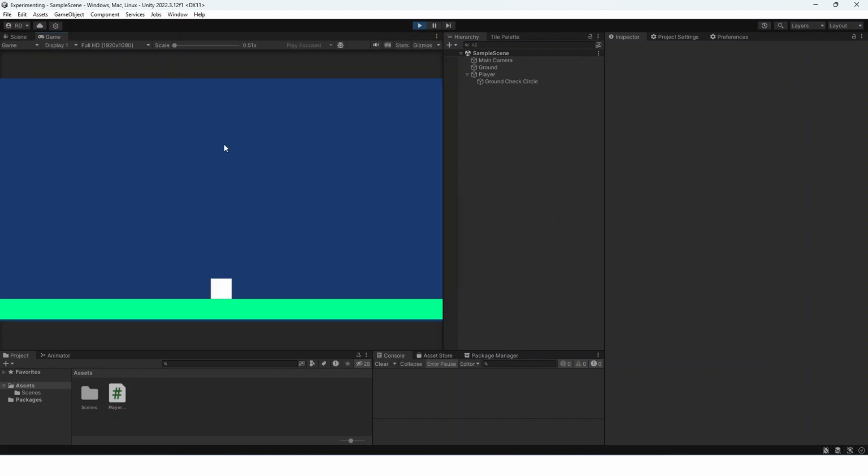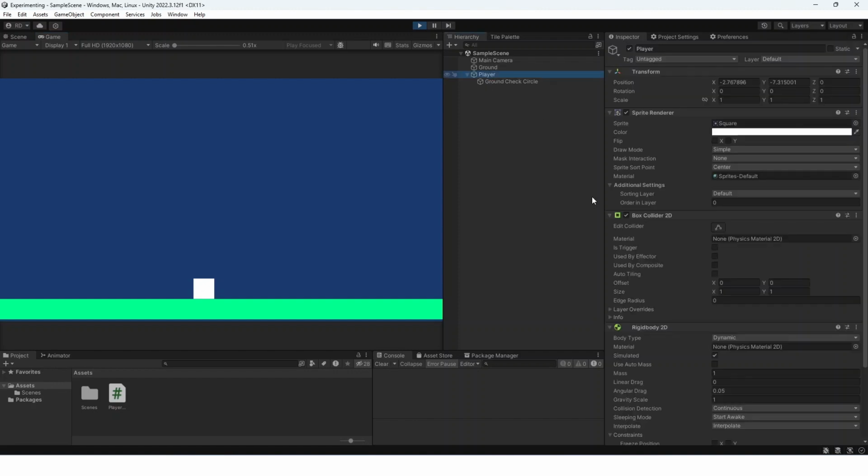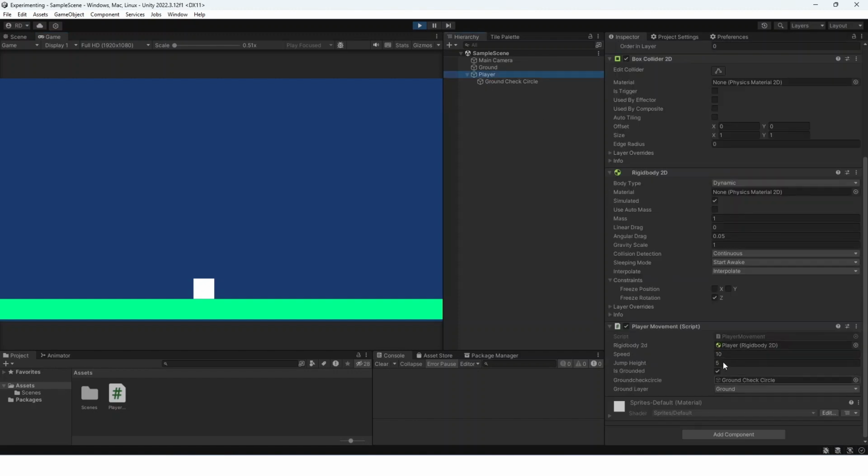Once we're in play mode, we can see that our player has fallen to the ground. We can use the arrow keys and we can jump. And then if you don't like this movement in particular, you can go to the player game object, go down to the bottom and change this speed and jump height. Maybe I can change the jump height to 10 and change the speed to something like 8.